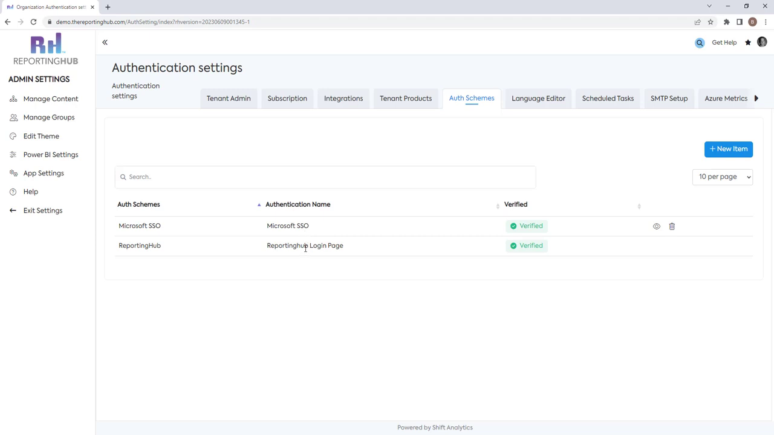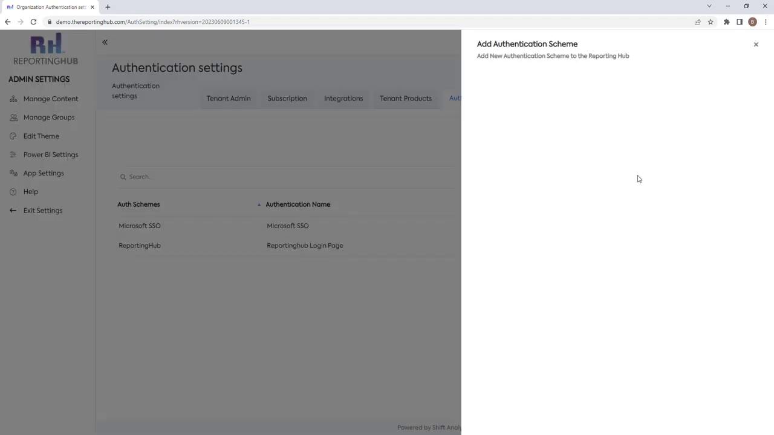If you don't want to use multi-factor and you want to use the reporting hub, you can use the reporting hub scheme. They both use Azure Active Directory in the back end in terms of user management, but the big difference is you get the single sign-on experience with Microsoft SSO, and you can also take advantage of multi-factor with that one as well. Now, if you wanted to add another authentication scheme, maybe you wanted to use Auth0 or OpenID, those are all available to you within the reporting hub.